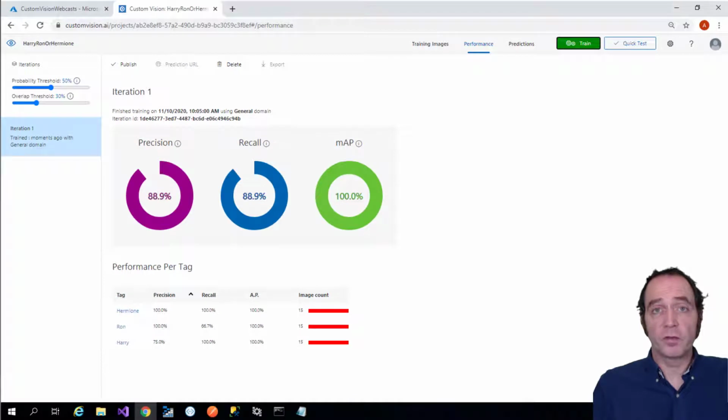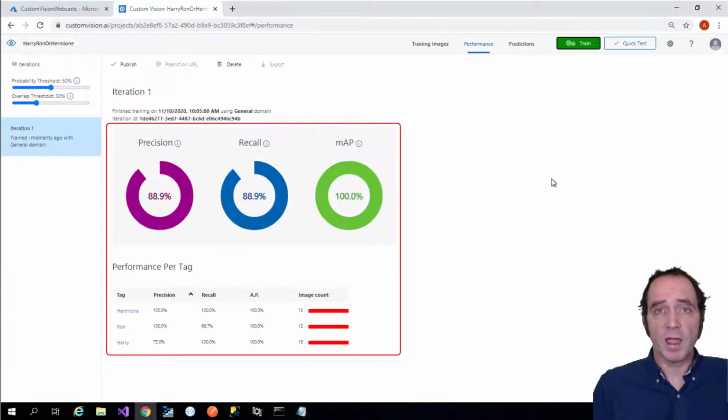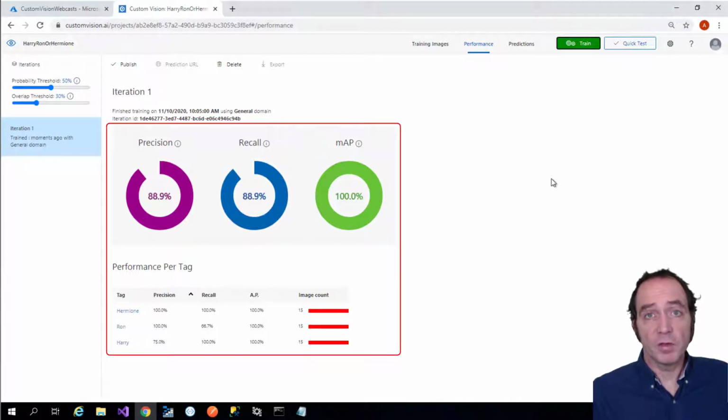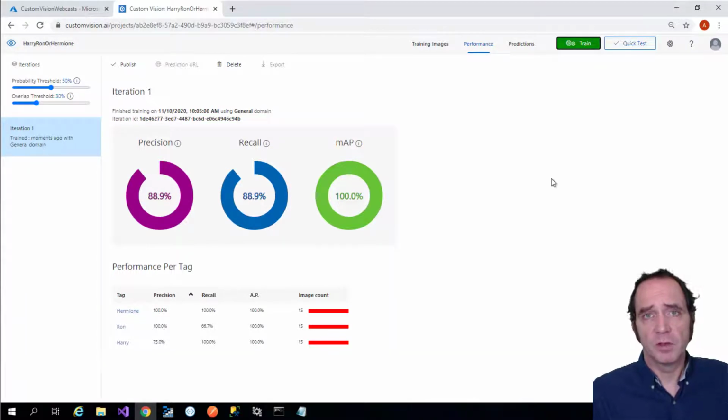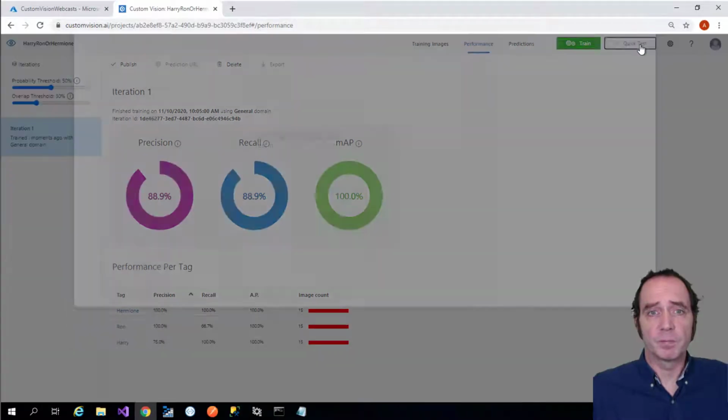So the training process is complete. It took about 7 minutes to train this model. And you can see we've got the statistics for the accuracy of the model. As I was using a very small number of images, the statistics here won't be very accurate, so I won't pay too much attention to those. But what we can do is run a quick test on this model.